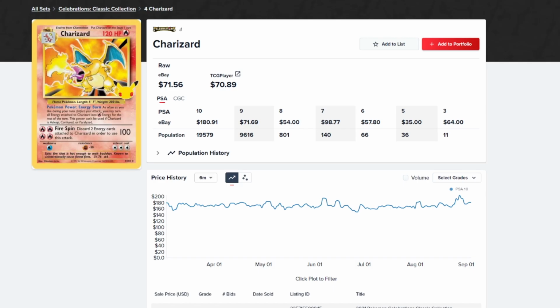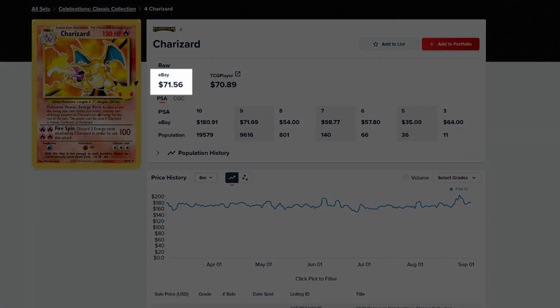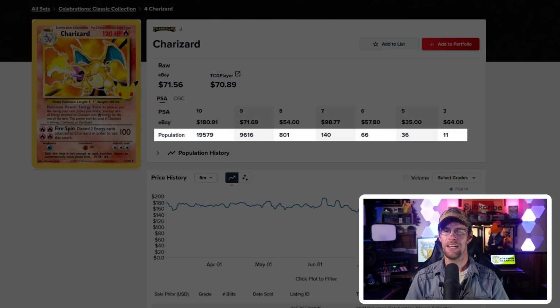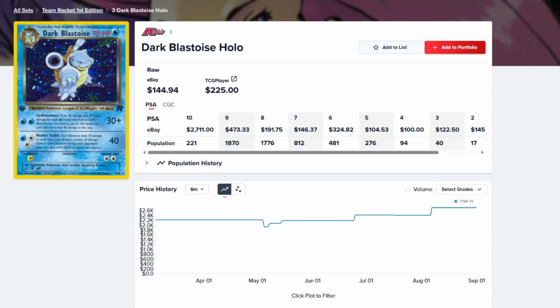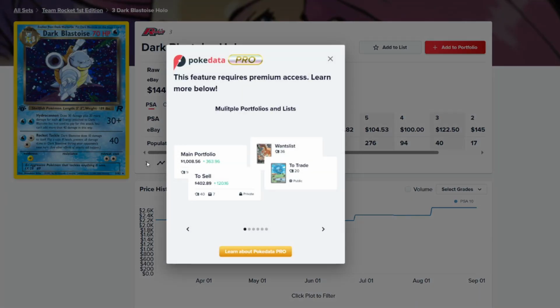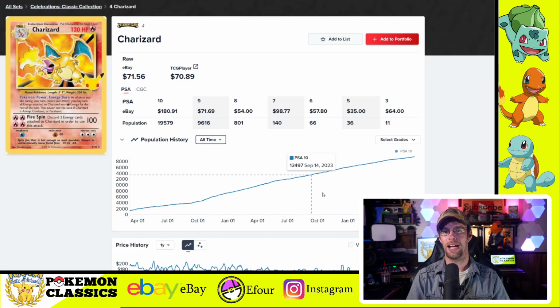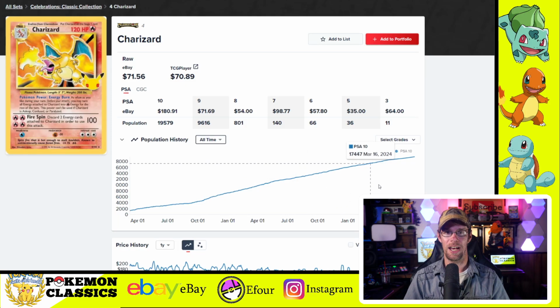The top half of the page provides a snapshot of useful information, including the current average price of the card on eBay, TCG Player, and in each PSA and CGC grade. It also provides a quick population reference right below each grade. As we'll see later, the population history is only available in the Gold and Platinum subscription levels, but it allows users to track changes in populations over time.